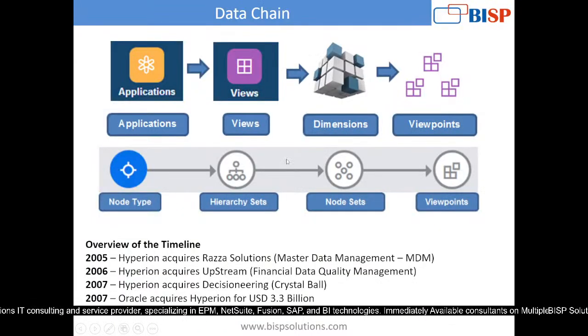Okay, so let's go to the data chain object here. A data chain object is a sequence of data, like metadata. We have the application, then views, dimensions, and viewpoints. For every application we have node types, and under node types we have hierarchy sets and node sets, which we can view further in the viewpoints. So a data chain is just a set of objects, you can say.